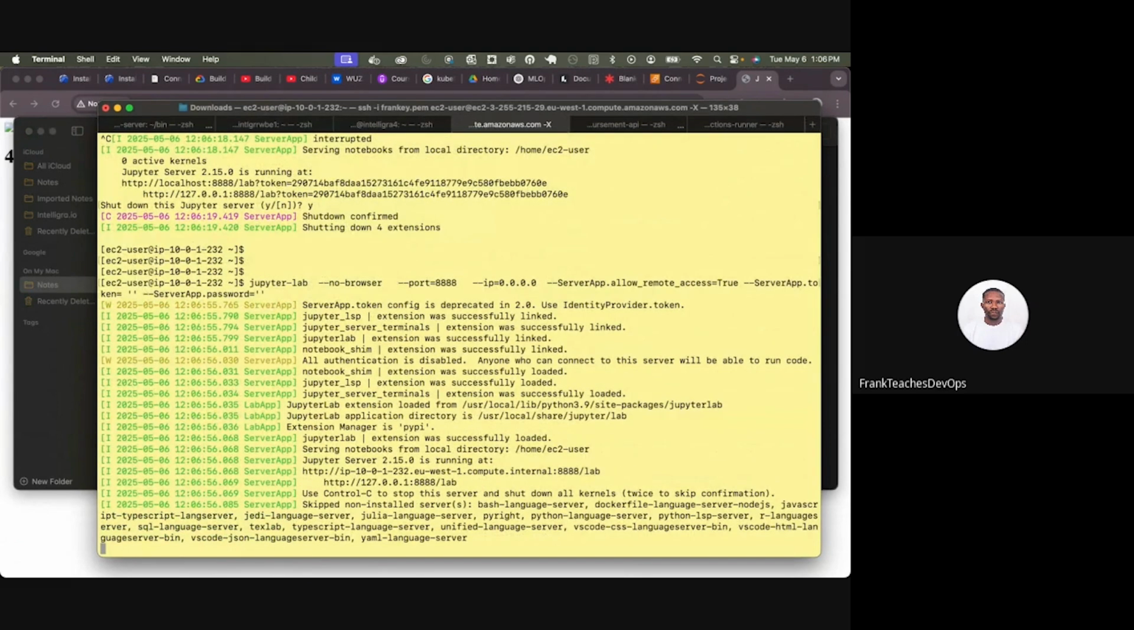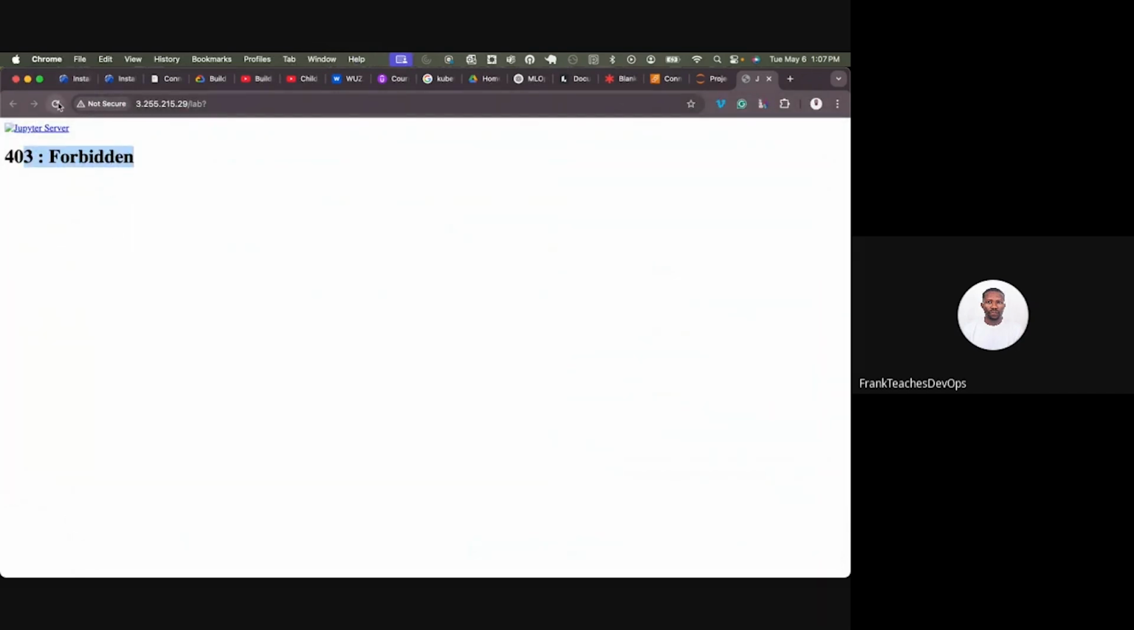The moment I do this, let's see how we can now access this. Now you can see it has changed from localhost to the DNS name of my server. My DNS name of my server is this. So if I come to my browser now and refresh, I should see that my JupyterLab is coming up.